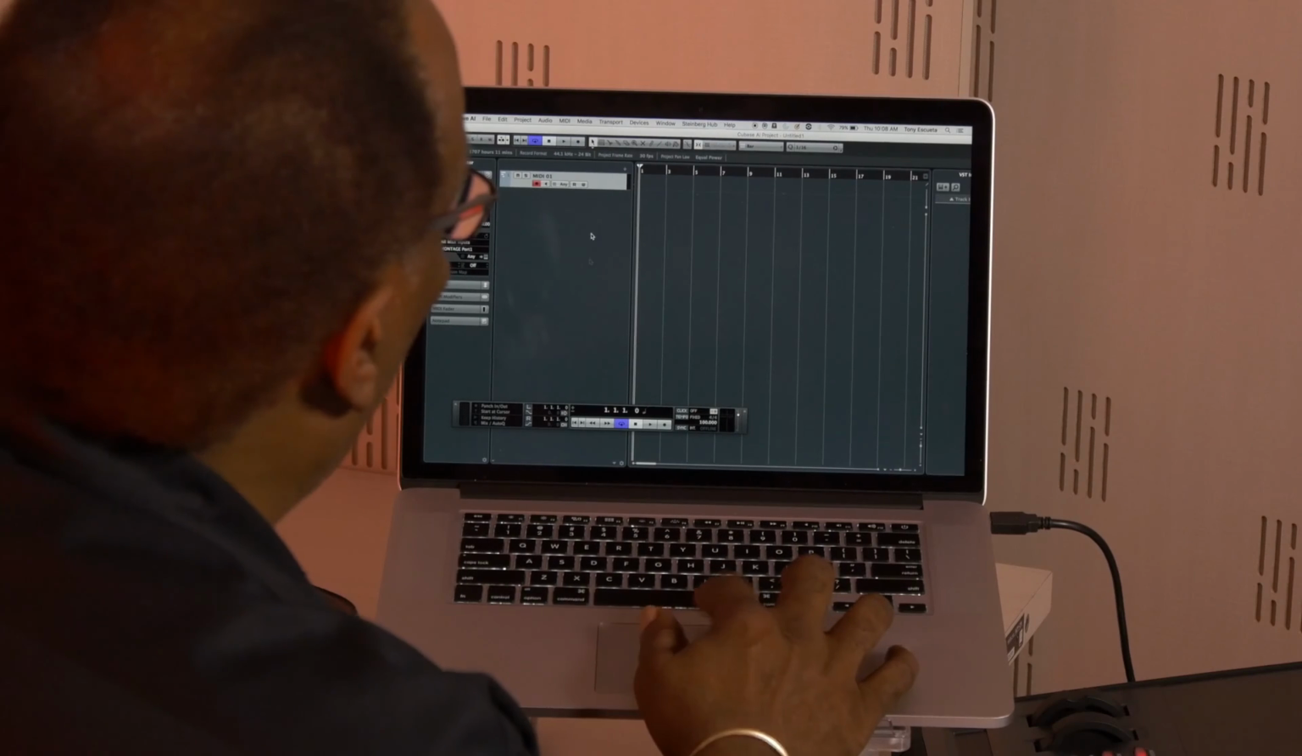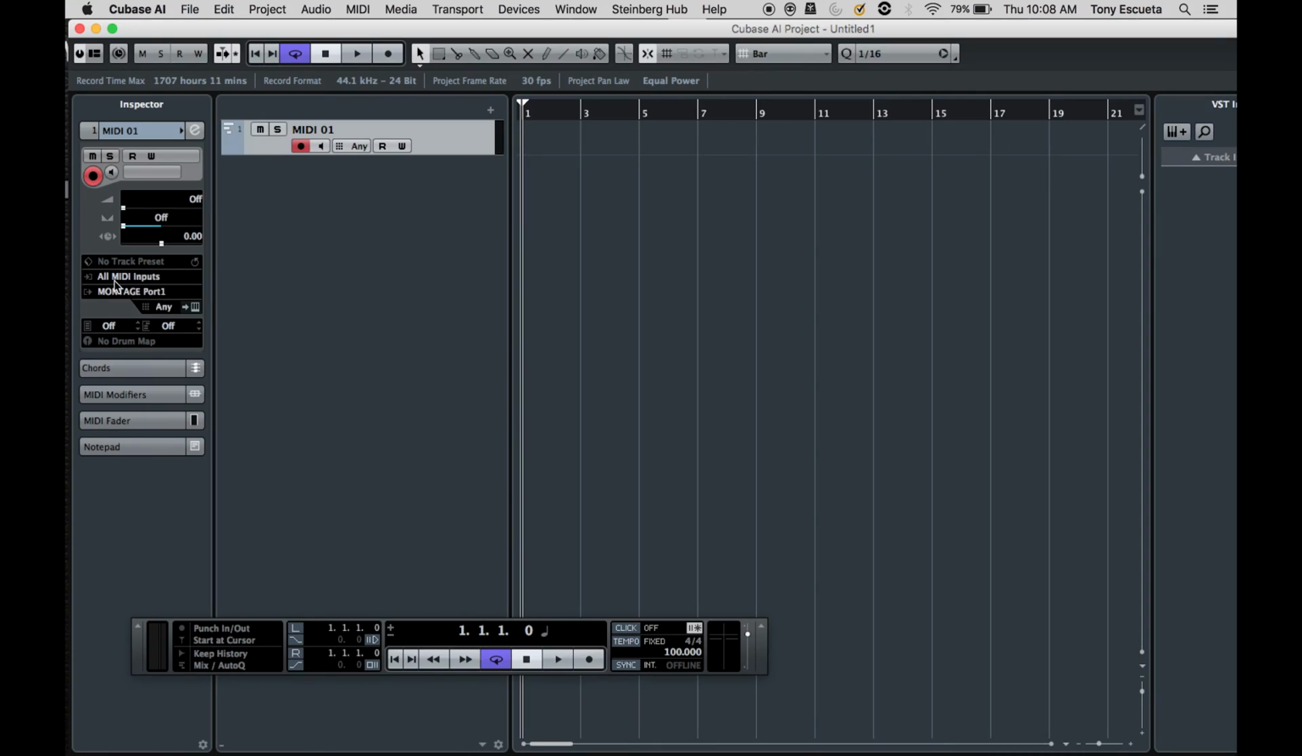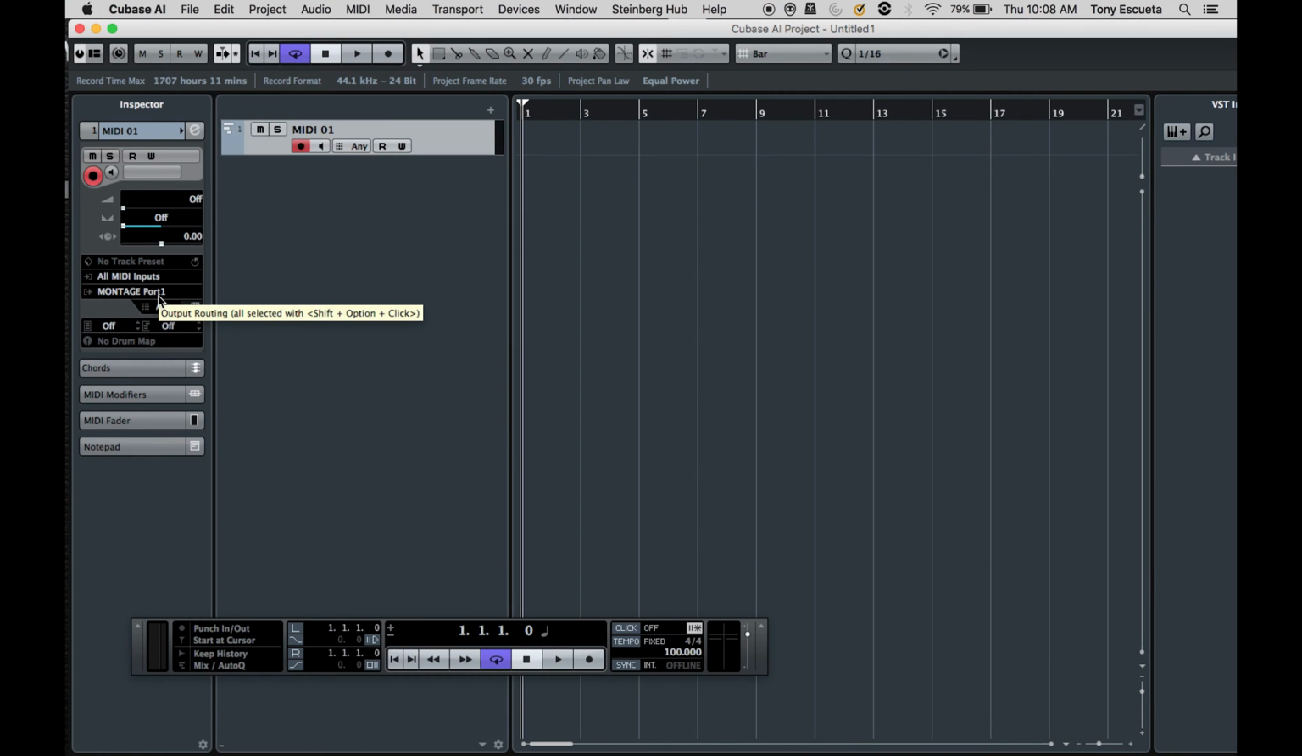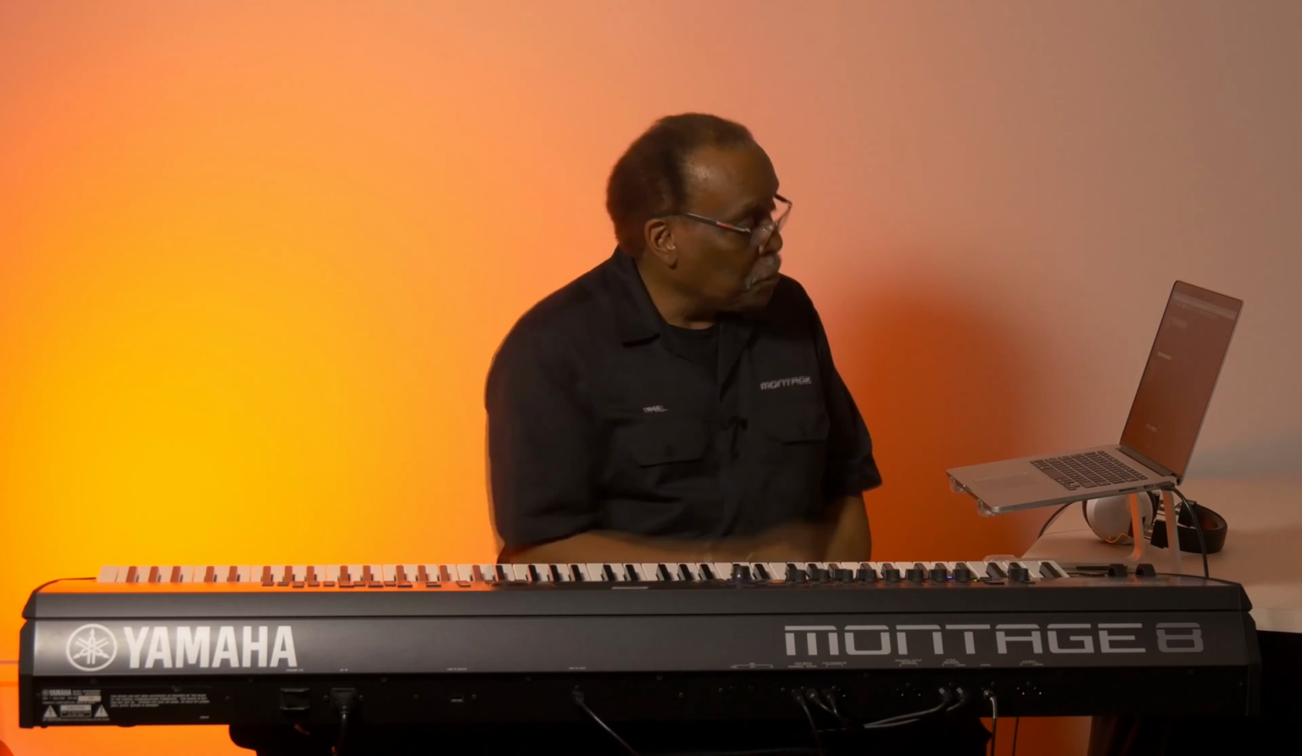So here I have one MIDI track. Notice that the input here says all MIDI inputs. I showed you where we define that. The only input that's coming in is port 1, which is my Montage. The output is Montage port 1. So it's going to take MIDI coming in and it's going to echo it back to the Montage.